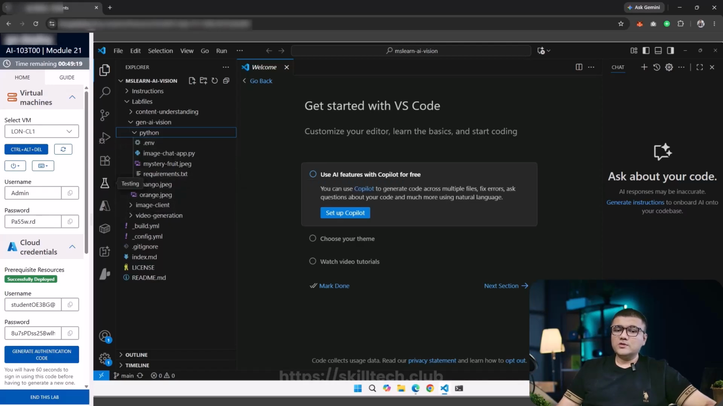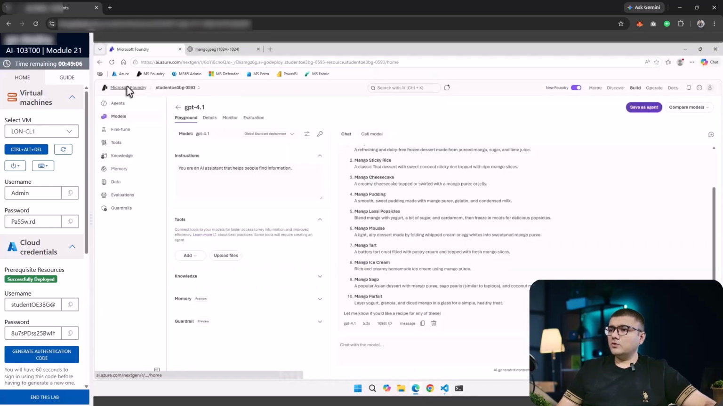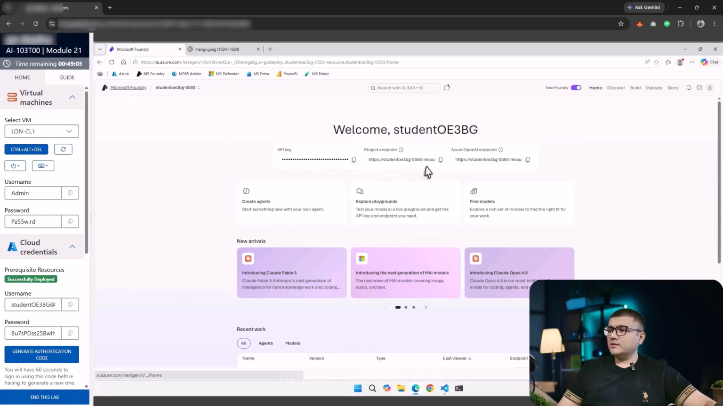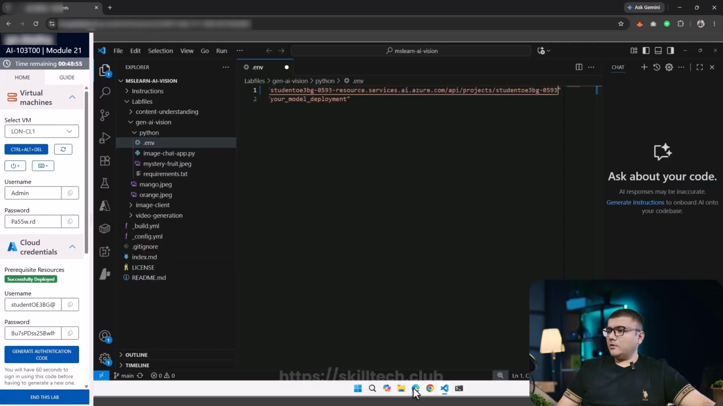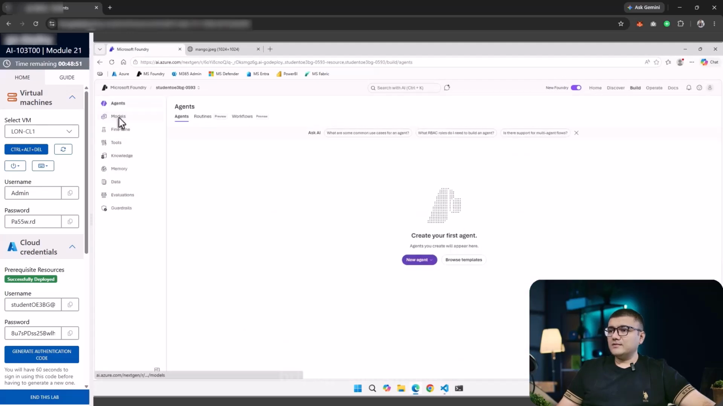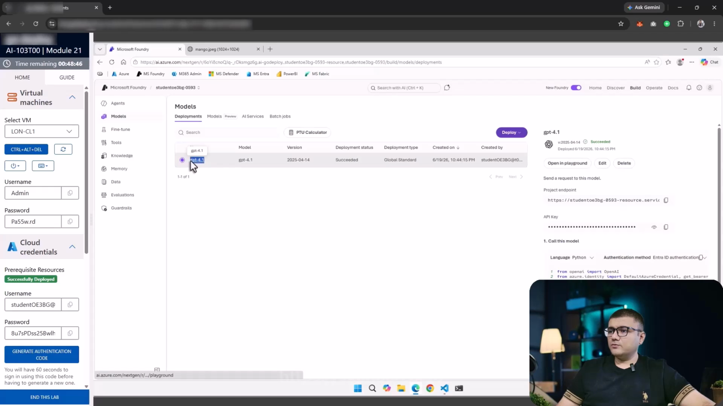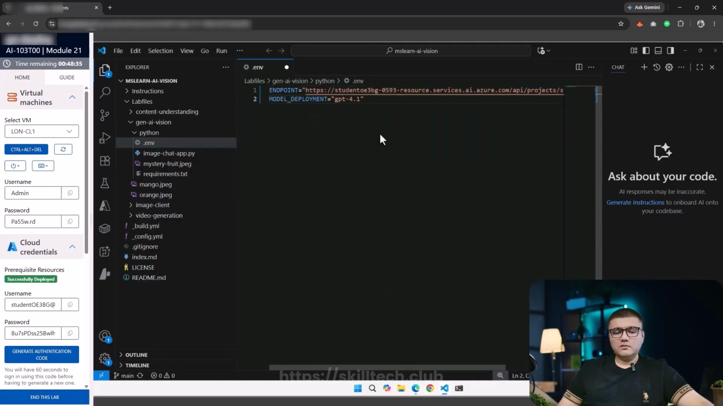In order to do this, I'll go to my environment file first. It's looking for my project endpoint and model deployment name. Let me grab it from my Foundry portal. On the home page of my Foundry, this is my project endpoint. I'll copy this and paste it here. My model deployment name is GPT 4.1. I know that, but still I'm playing safe, and I'm going to copy the model deployment name. This is the name which I have to paste here. Copy and paste. Saving the file.